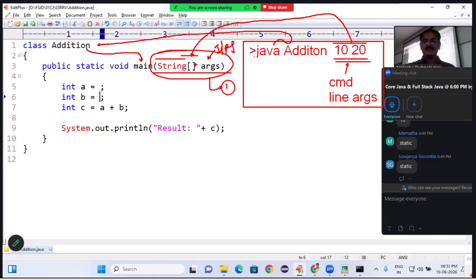Point number 3. Why is the main method parameter type a string array? Why not just a string? If it is a string, how many values can it take? One value. But do I want to pass one value or many values from the command line? Many values. When you are passing many values, it should be what? Array. Okay. So tell me now, into this array object, how many values did you get? 2 values.